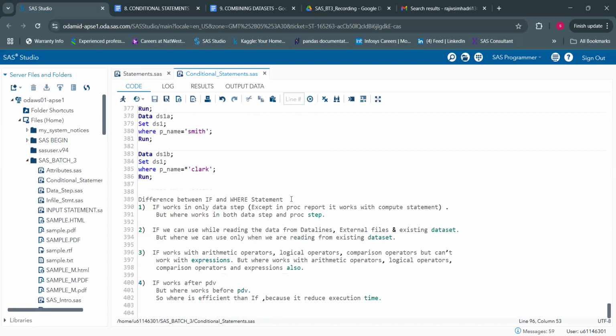Any questions until now between if and where? It's clear. So please go through this session and all these expressions. If and where, this is very important. Anything else on today's session?